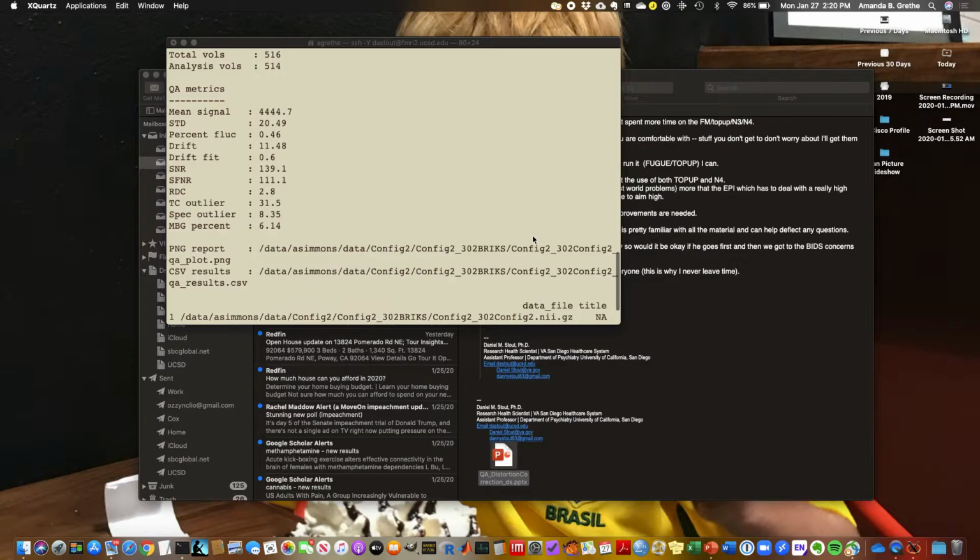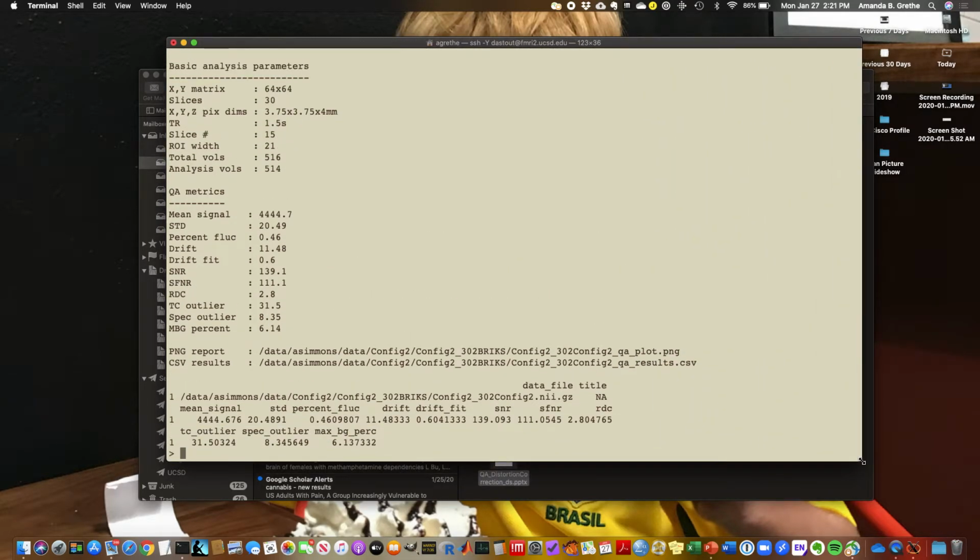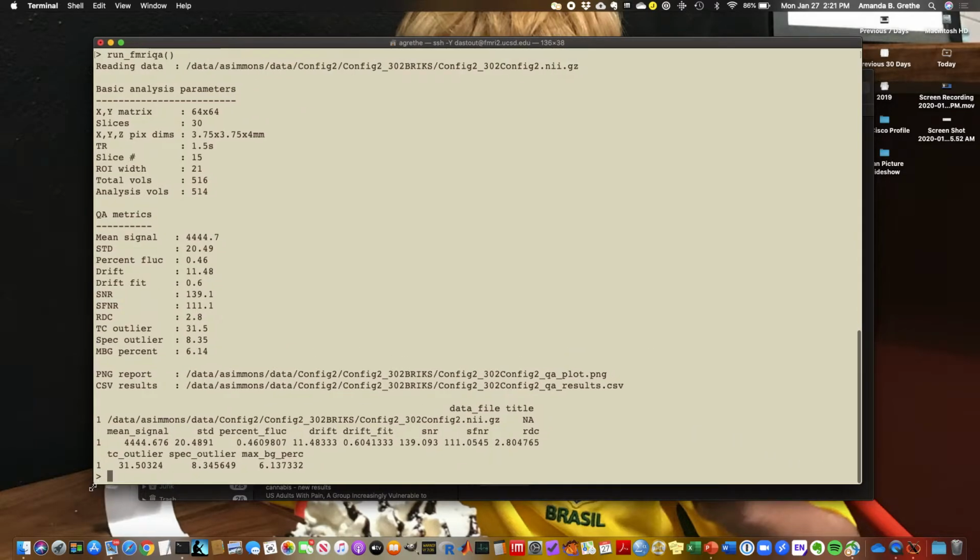But then here we get into the QA metrics. You get a chance to briefly spot check your signal and look at things like your signal to noise ratio. You can look at your drift. This is before any pre-processing is done, so a lot of this is not the best yet because we haven't applied any corrections. The hope is that after pre-processing, or at least your standard pre-processing, you can improve some of this, particularly the signal to noise, and maybe decrease some of the drift.